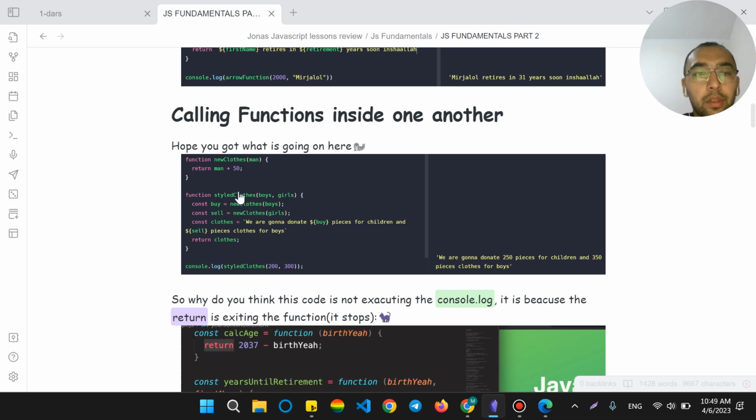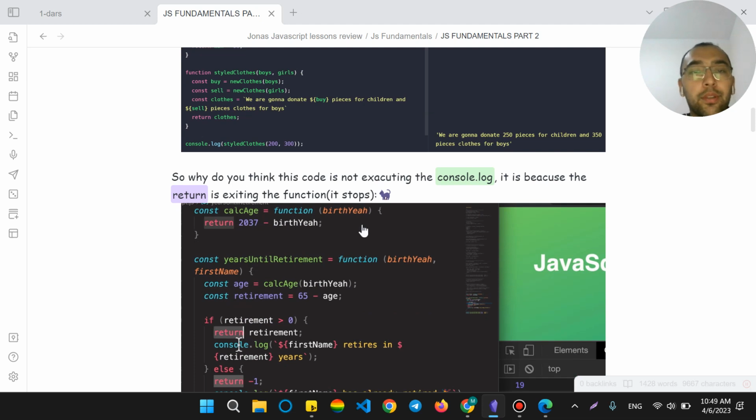Stack loaders and calling this function right here. And 200 goes to boys, 300 goes to girls, and boys goes to here, girls goes to here. So we're gonna donate 250 pieces for children and 350 pieces for clothes for boys. Hope you got this. If you haven't, just pause the video, try to analyze yourself. It will be much easier.